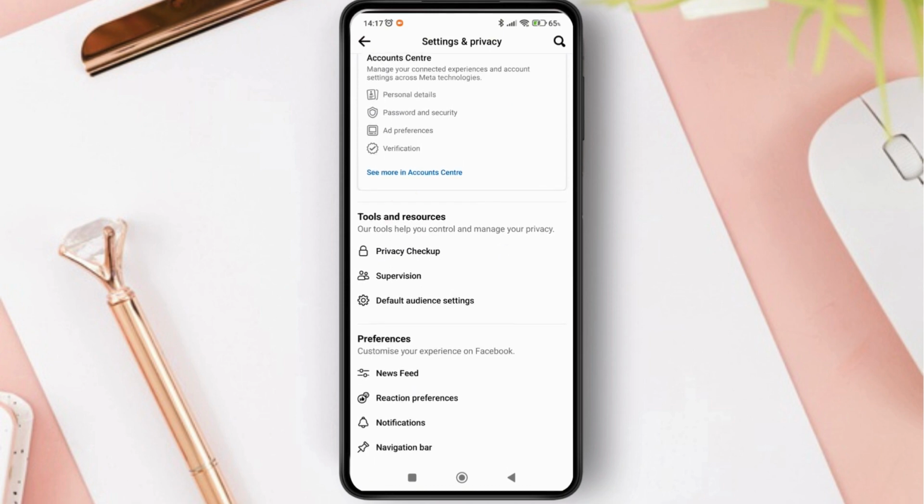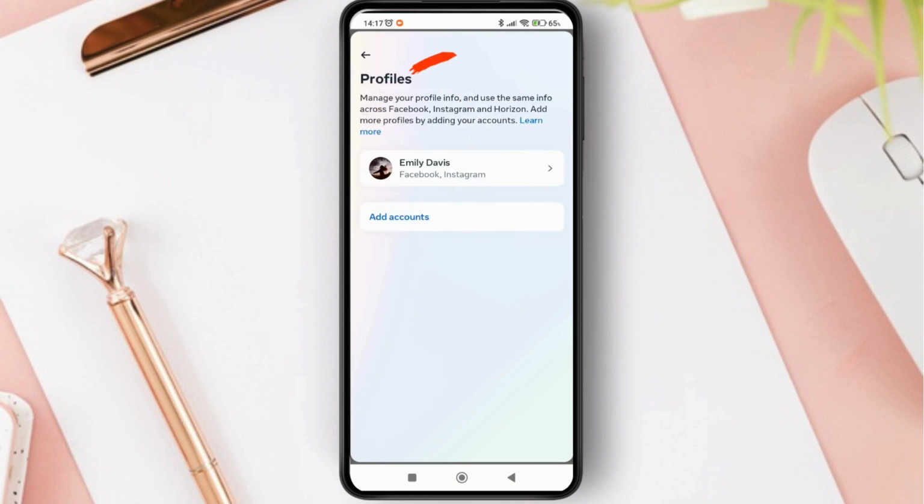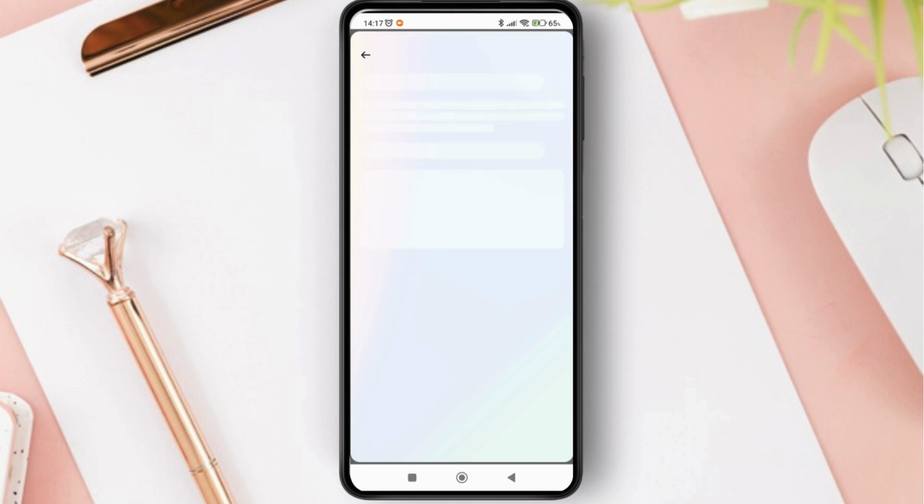So in Meta Account Center, you need to tap in see more in Account Center. Tap in right here and after that you must tap in profiles. Select your profile and tap in the name.